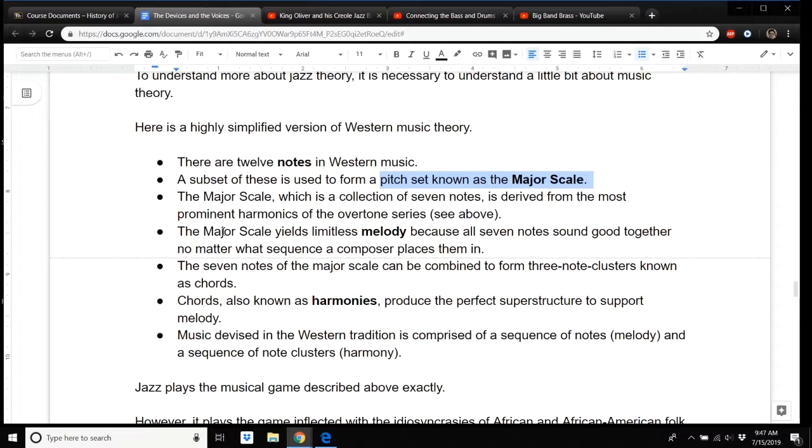And what's neat about it is it yields near limitless melody because all 7 notes essentially sound good together. So no matter what sequence a composer places them in, here I'll try to play something at random. I really tried to just let go there and just play random notes of the scale, but none of them sounded bad together. So it's sort of like a word bank for music. You can pick these notes here and make your sentences.